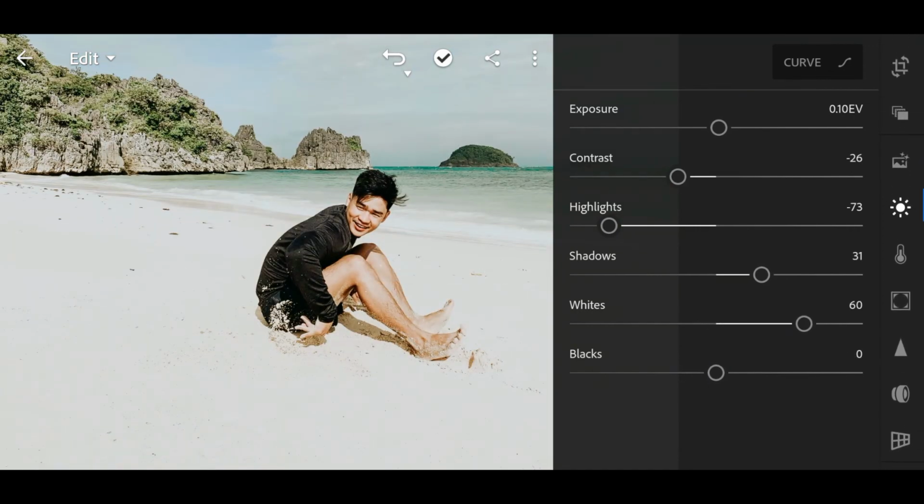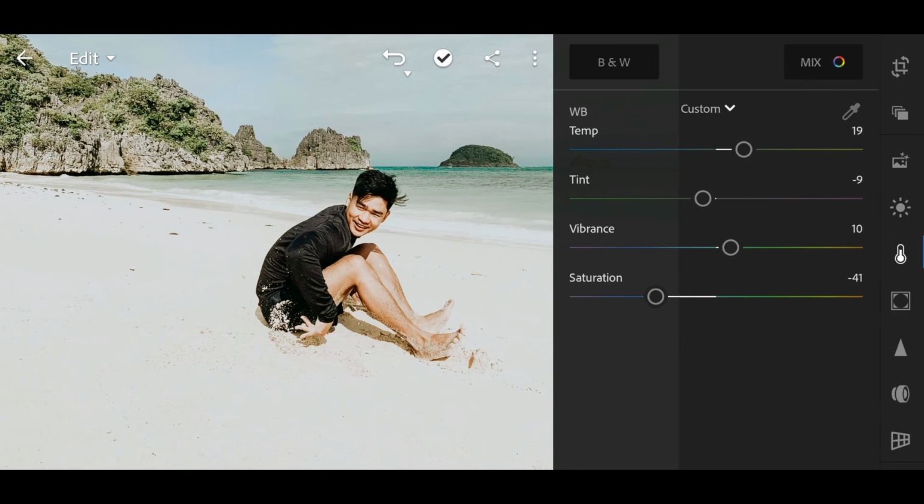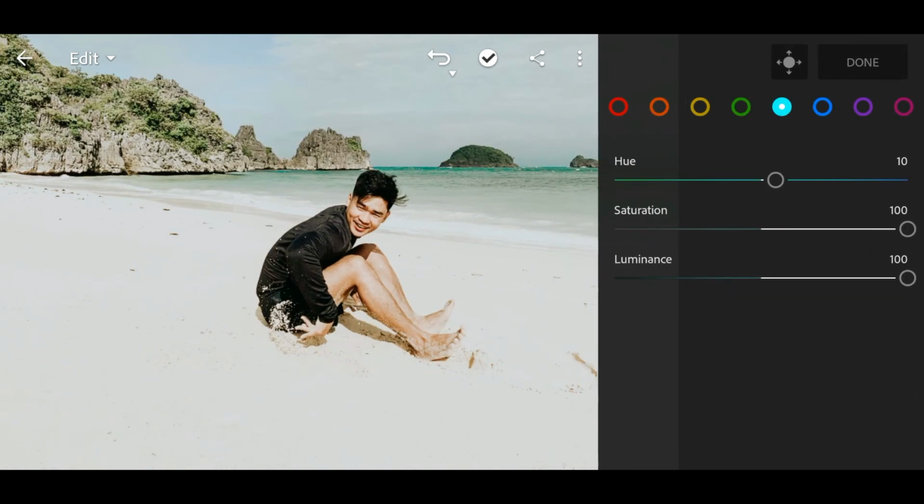So yun, mostly ang nababago lang talaga is yung dito sa kulay, sa temperature, tint, vibrance, saturation, or sa HSL o yung hue, saturation, and luminance.